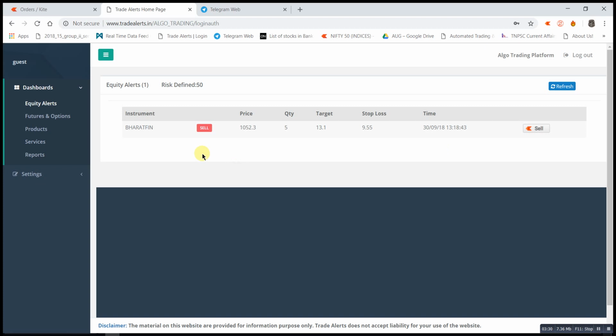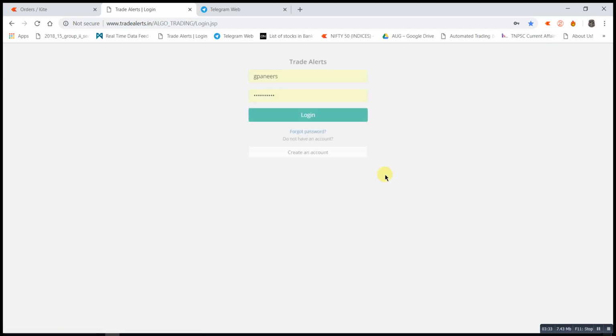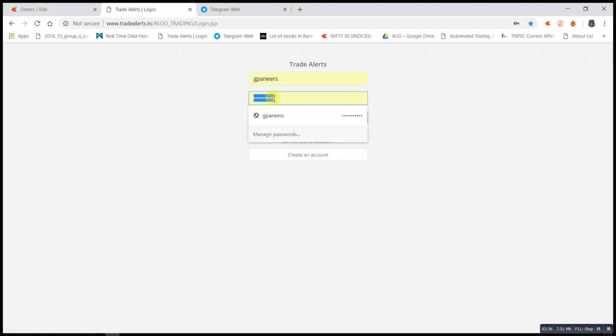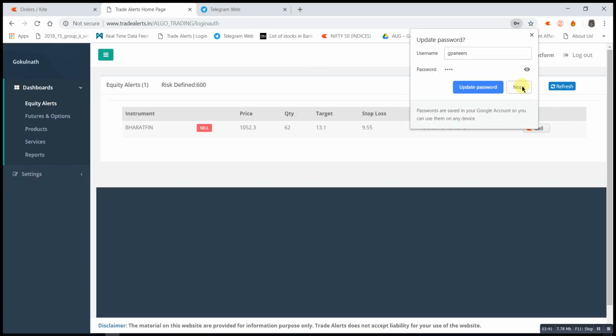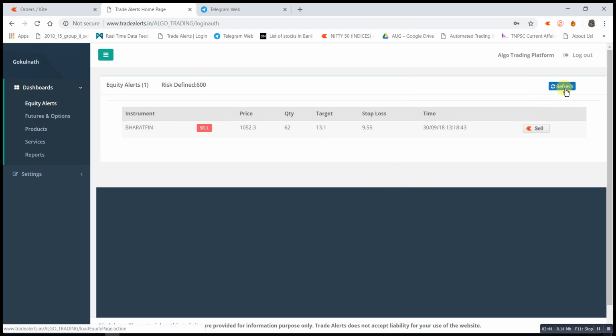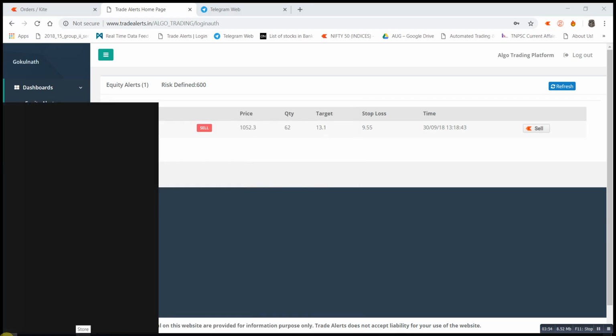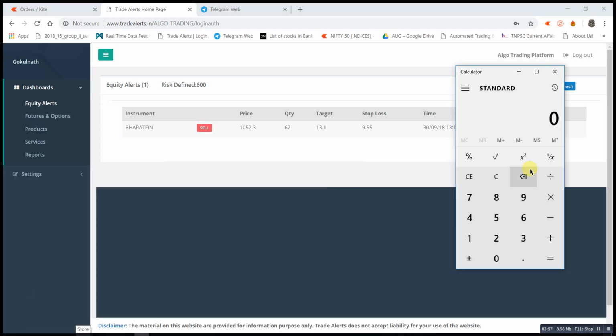Now let me log into my account and show you. So my username and my password. Okay, so here my defined risk is 600 rupees. You can see the quantity has changed to 62. For the guest account it gave just 5 quantity. For me it's giving 62 quantity because my defined risk is 600. So here 62 into the same 9.55. If I lose here, I'm not going to lose more than 600 because my risk is 600.